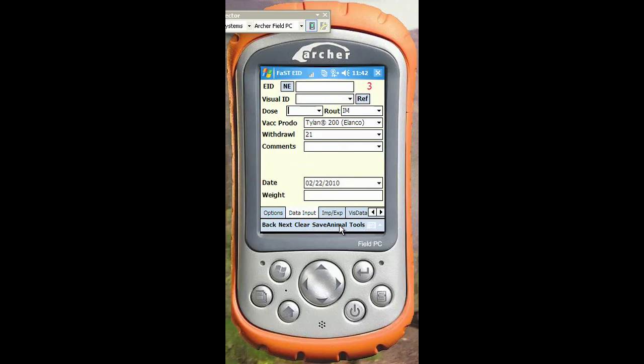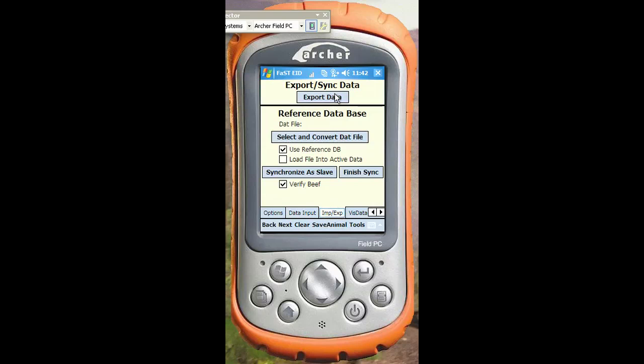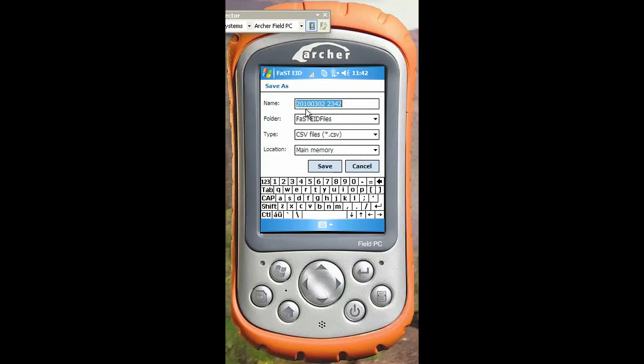Now, for this example, it's very important to realize and understand that you can go with 3 animals or 1 animal or 1,000 animals. The system can handle any number of animals. So with 3 animals, we're going to now go to the Import-Export screen. We're going to say Export Data. Once we've exported that data, this screen comes up. Its default is a CSV file, which is correct.